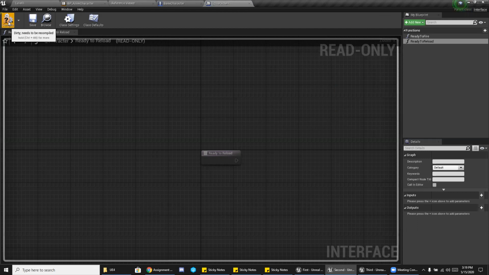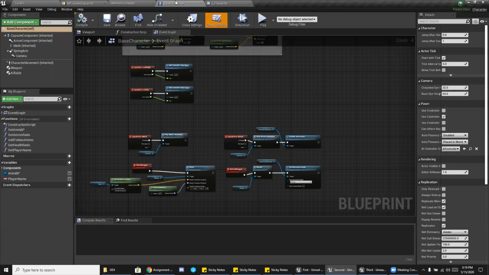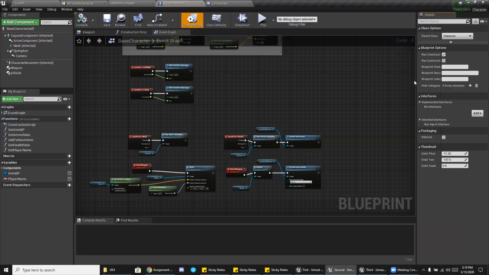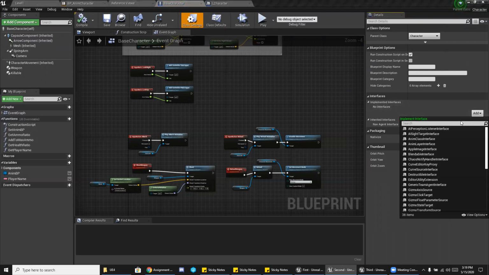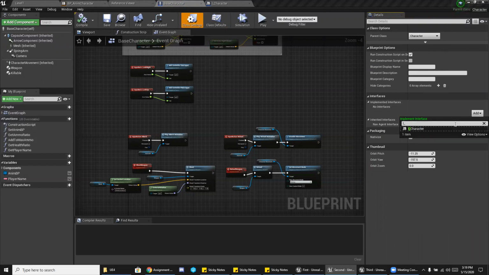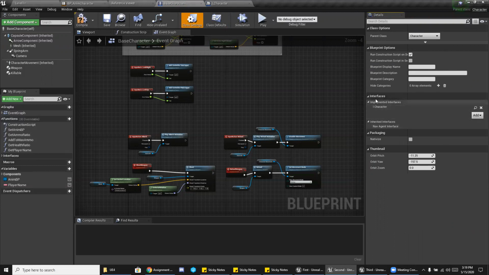Once we have this, we can compile this interface. And then we need to go to our actual class that we're going to be adding this interface to. That's our base character. So inside here, under the class settings, you can tell it which interfaces you'd like this class to implement. We can then add the interface, and we just called it I_character. Once you've added that, you're going to want to compile again. And we can start defining those functions.